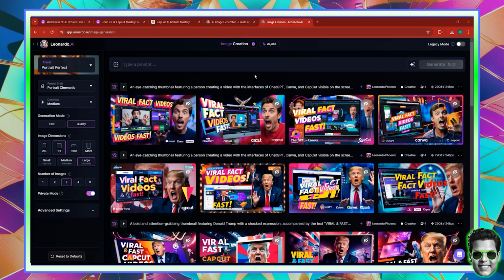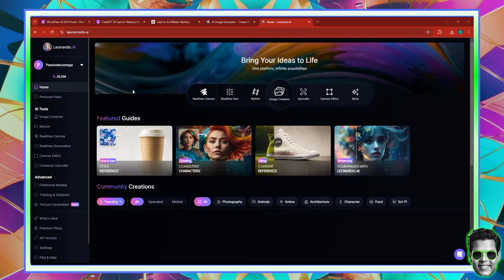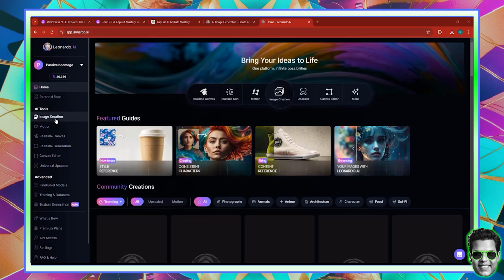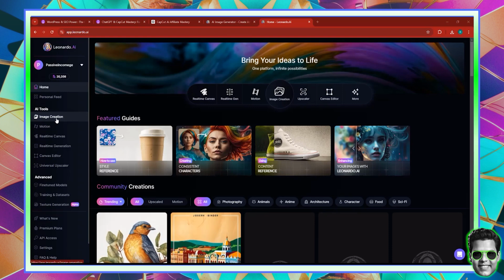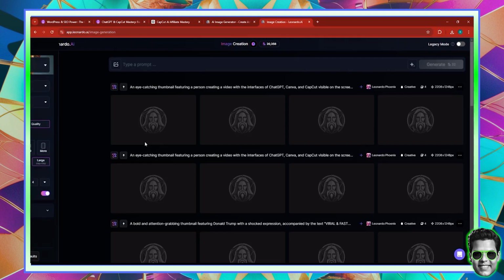So the first thing is I want you to go to the software Leonardo AI, and you'll find a link to it in the resources of this video. Once you access Leonardo AI, go ahead and enter the software and go over to this option, which is called image creation, and then click. Once you click image creation, the rest is simple. But first, we have to generate an image as our base image.